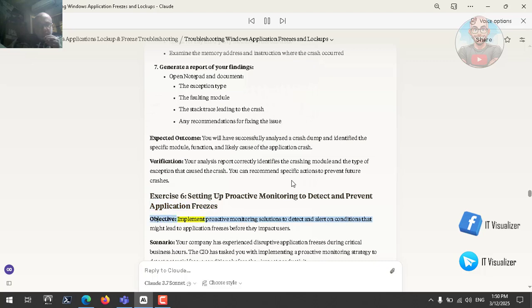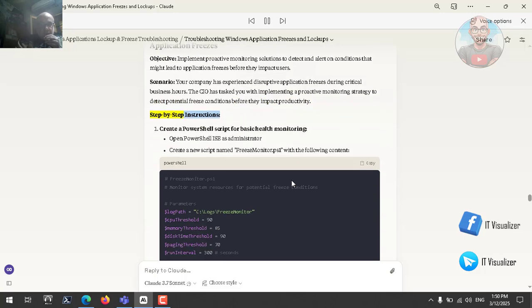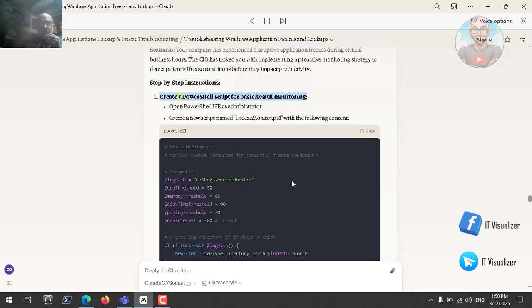Objective: implement proactive monitoring solutions to detect and alert on conditions that might lead to application freezes before they impact users. Scenario: your company has experienced disruptive application freezes during critical business hours. The CIO has tasked you with implementing a proactive monitoring strategy to detect potential freeze conditions before they impact productivity. Step-by-step instructions. Create a PowerShell script for basic health monitoring.